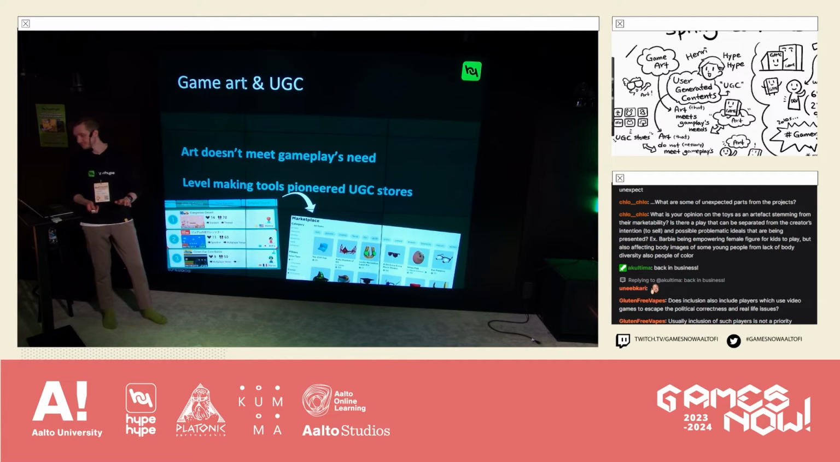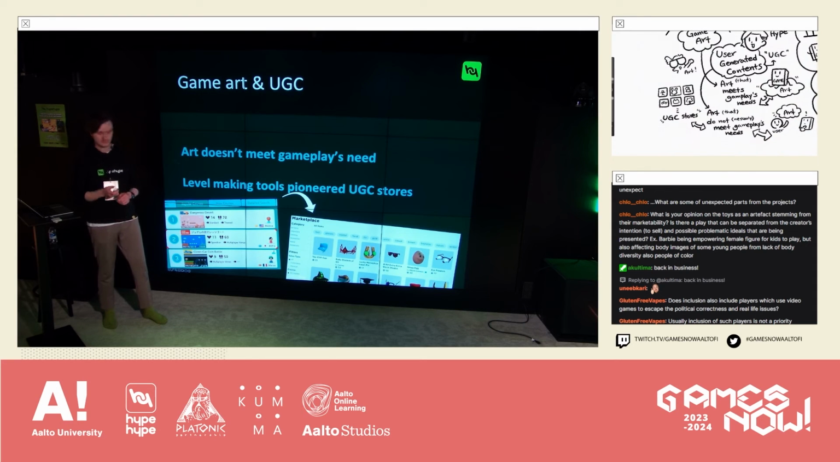However, now I want to talk a little bit about mobile games. Is this thing working? My magic stick broke. Can I fix it?